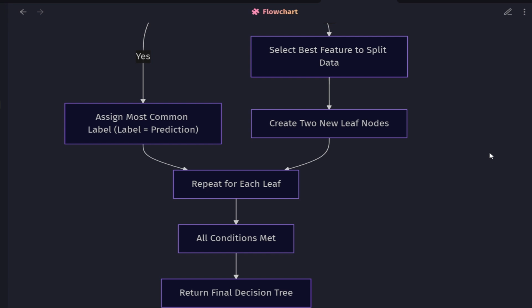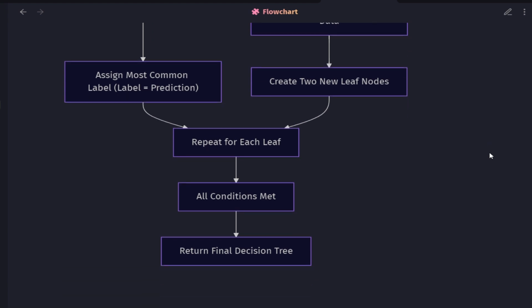Once we have gone through every possible node and all stopping conditions are met, our tree is fully grown. Return final decision tree. Finally, we return our trained decision tree, which can now take new data as input and predict the correct output. That's the final model, ready to make smart decisions.